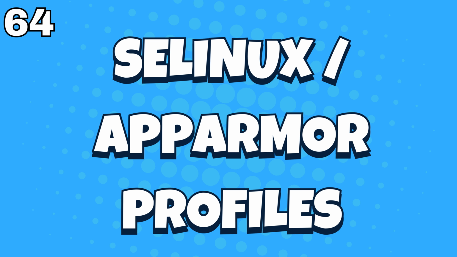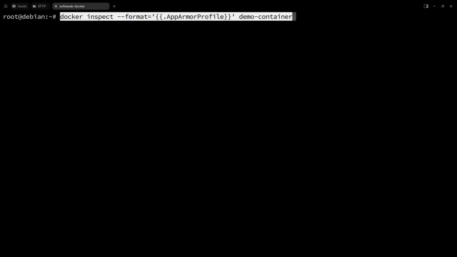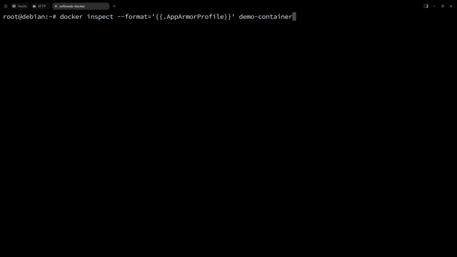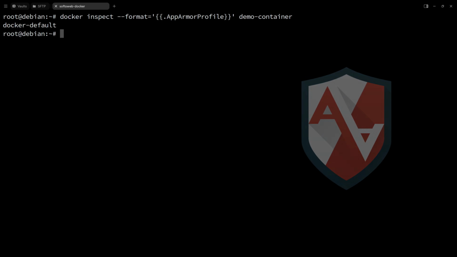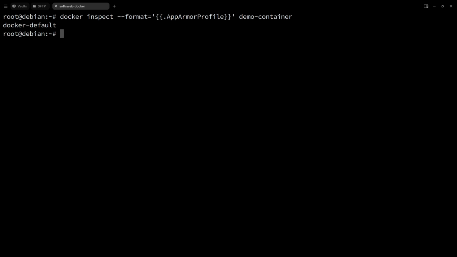Containers aren't magic. They still rely on the host kernel. SELinux and AppArmor add mandatory access controls to lock down what containers can do. Docker automatically applies a default AppArmor profile on Linux. You can check it with the following command. For SELinux, add the :z flag on volume mounts for proper labeling. These controls are your last line of defense against privilege escalation.